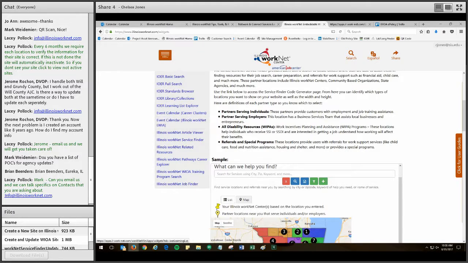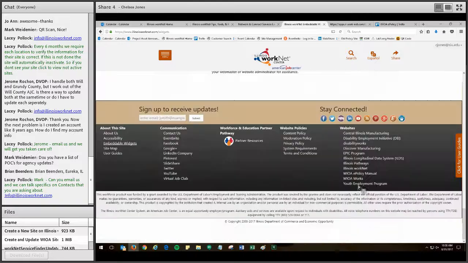So if this is something you're interested in, again, it's at the bottom in the footer under Embeddable Widgets, and you can access it at any time. And that was everything we wanted to cover with all of you.